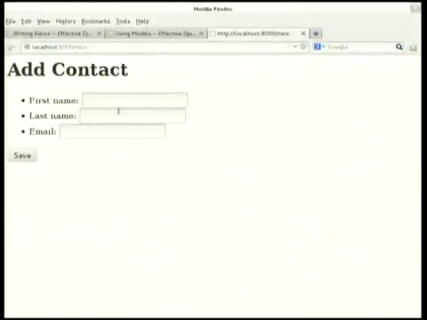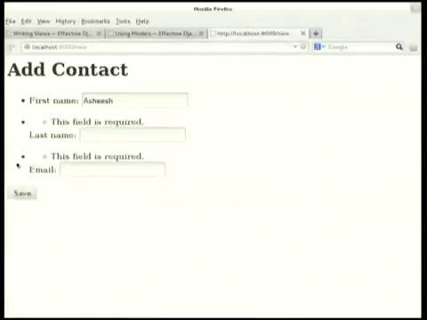So you see I have the first and last name and email here, and I didn't actually type that. That's all derived from the form, which is also derived from my contact model. I can do something here like Ashish. And so I can do an example here that doesn't have an email.